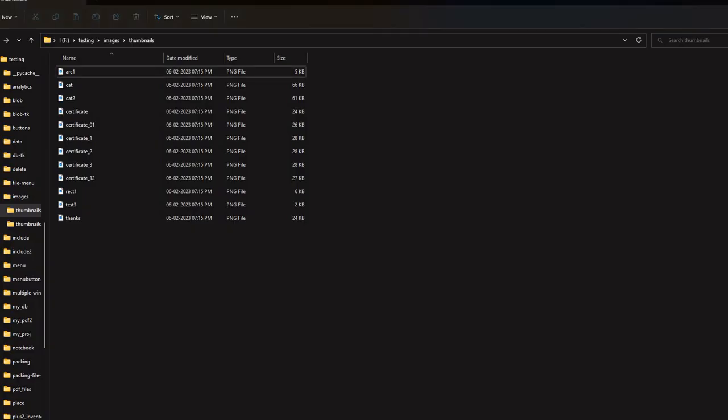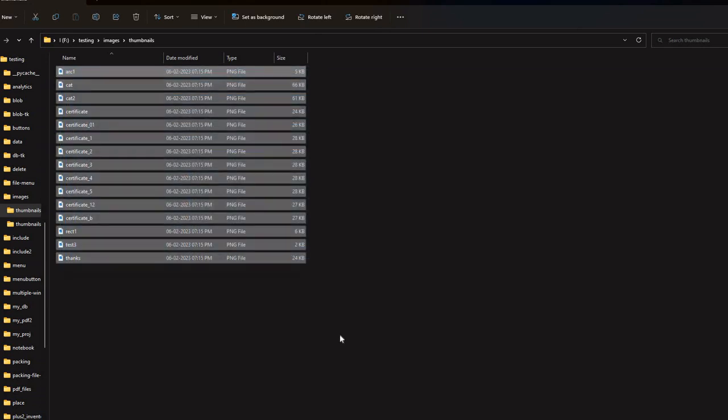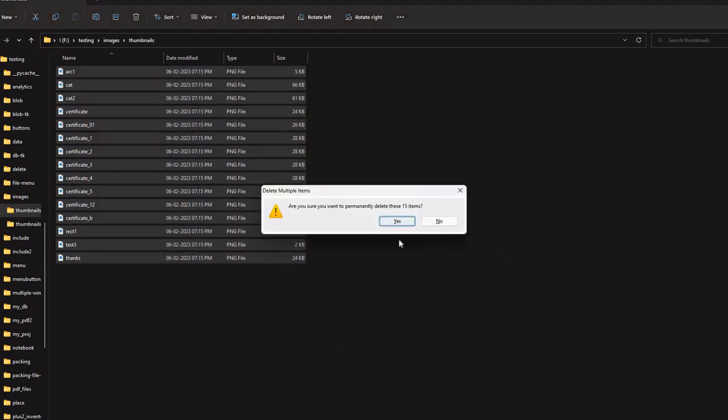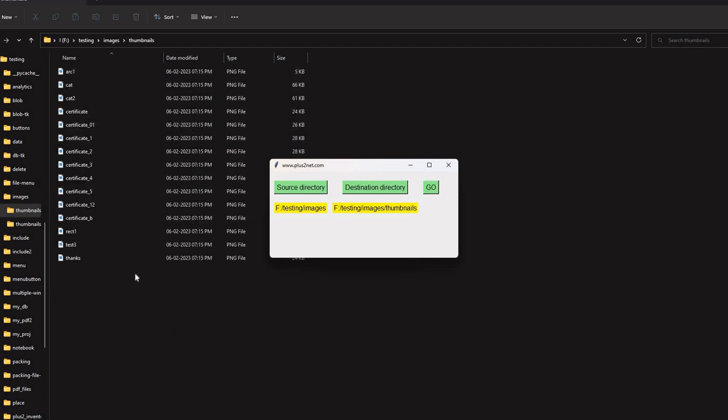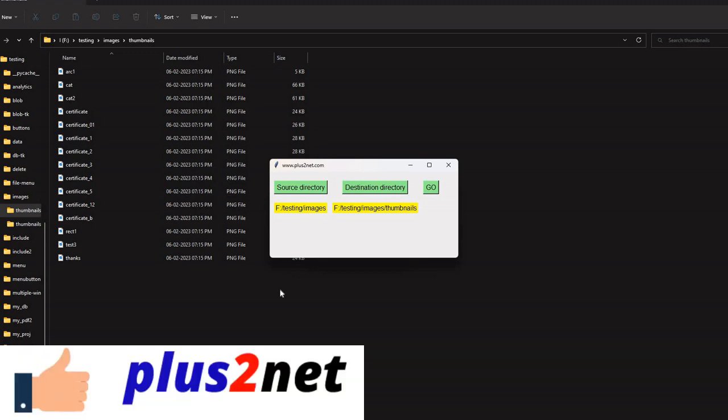Now let us go here and see. Okay, all these are okay. Some things were left. It is created here. I can just delete this. Yes. Now what I will do, I will bring this here. Once more I am clicking go. So you can see here all thumbnails are created. This is how we can set the source and destination directories and create the thumbnails on the fly, and you can modify it.